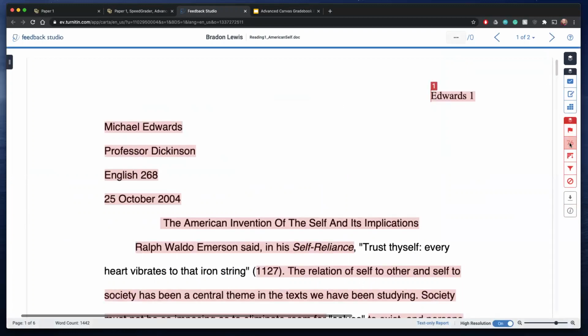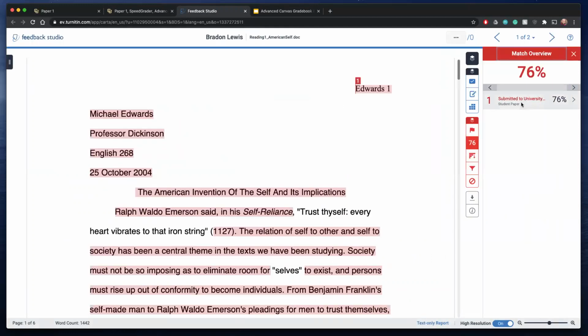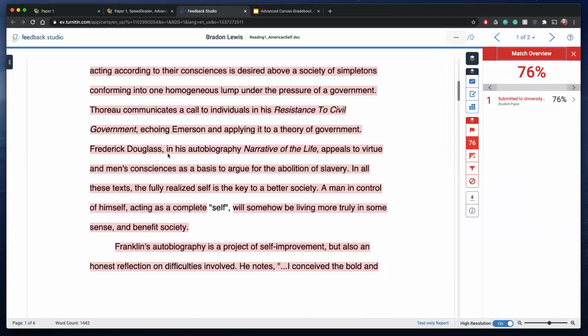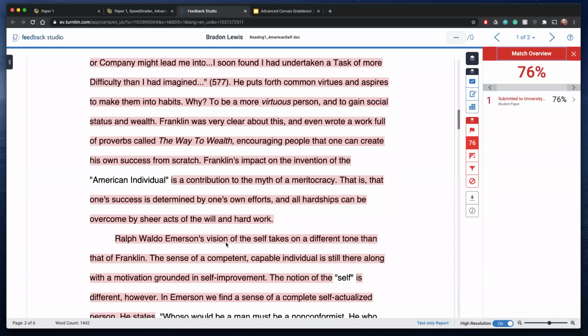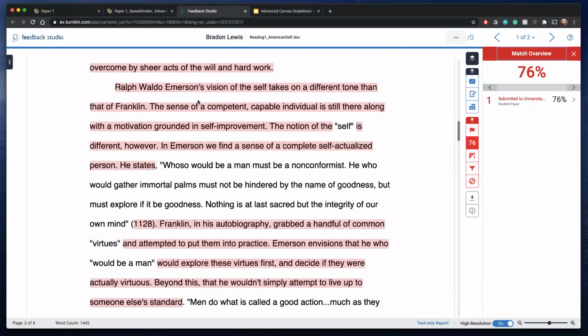If I go over here to the 76 right here, I'm going to see that this is submitted to a university. It's a 70% match to this university. And as you'll see over here, it's highlighting what the match is. So there's a very good chance that if I'm seeing this scan copying entire sentences and paragraphs, there's another document that also does that as well.